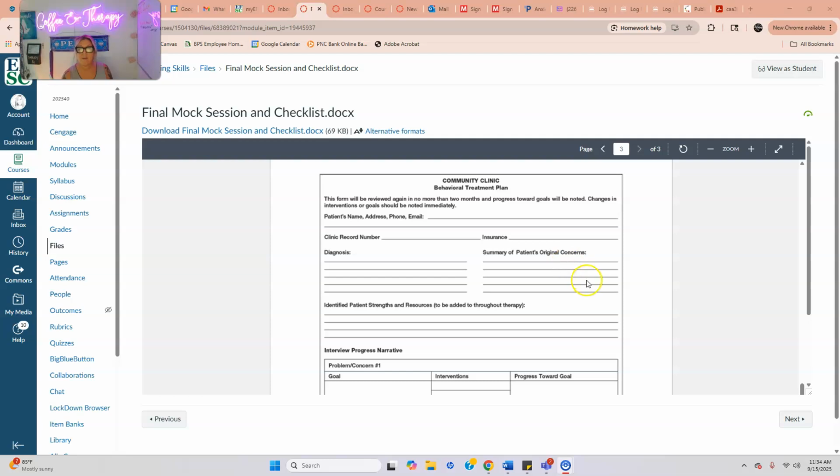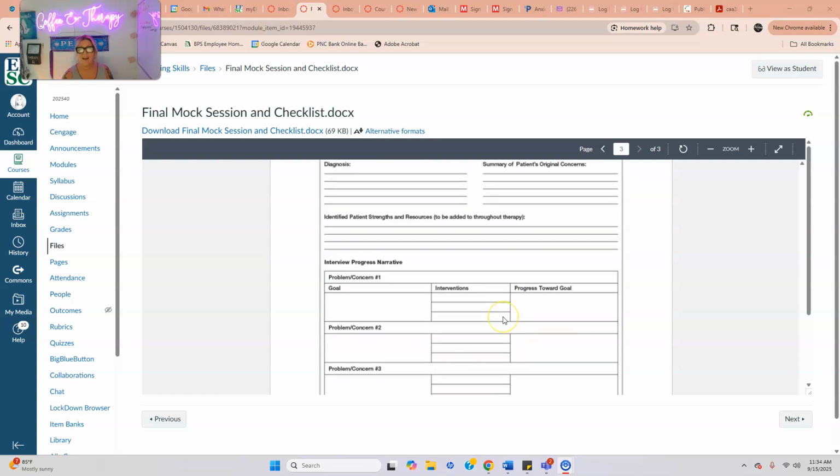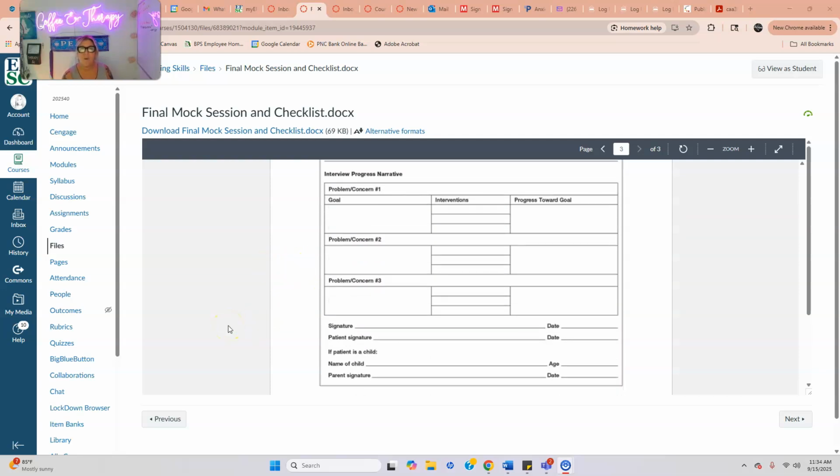So, summary of the patient's original concerns. You can put some notes in here. Again, I don't use this, but for the sake of this class, you can. Identified patient strengths and resources to be added to throughout therapy. So these are things that you would continue adding. Again, this is in the book, not what I would use, because it does say interview progress narrative. We call those something else in our world; you can use whatever you like. We have DAP notes. We have SOAP notes. Those are just the acronyms for it.